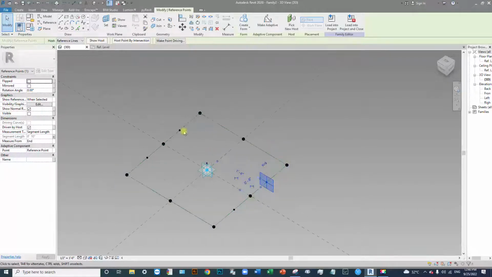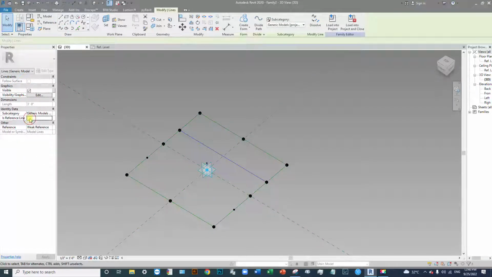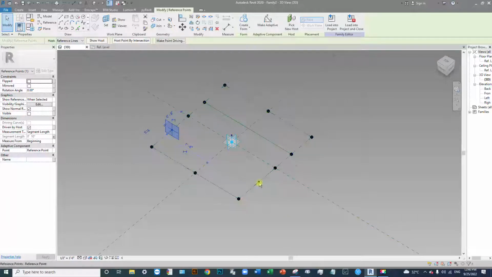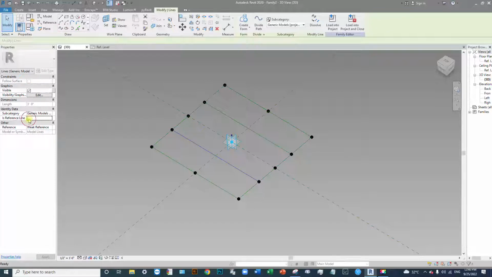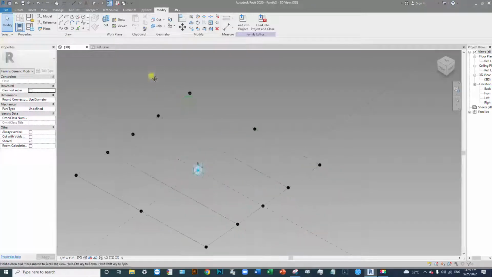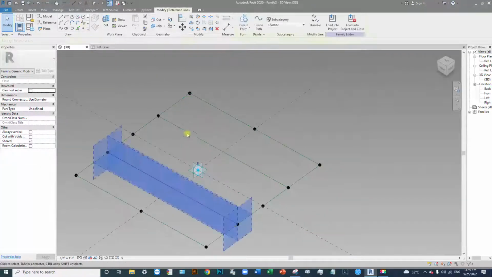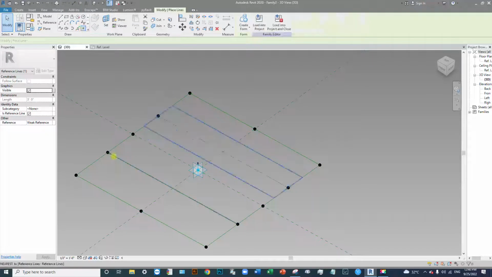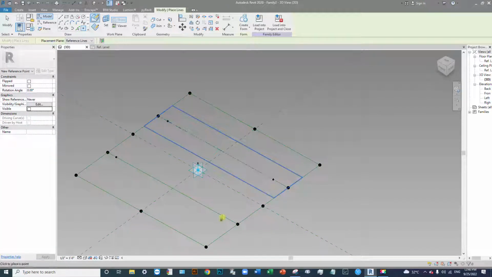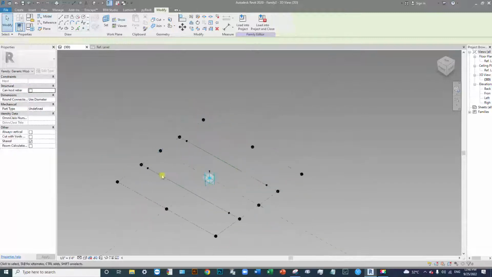Now just pick this point and that point, create a SP line and transfer it to a reference line. Select those two points, create a SP line, transfer to reference line. Now select another four points of these two reference lines, this side and also this side. Select and place this point.